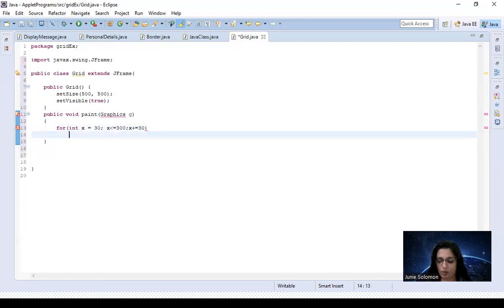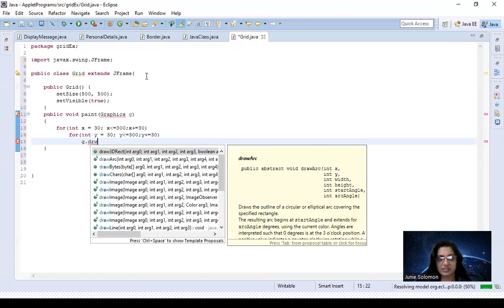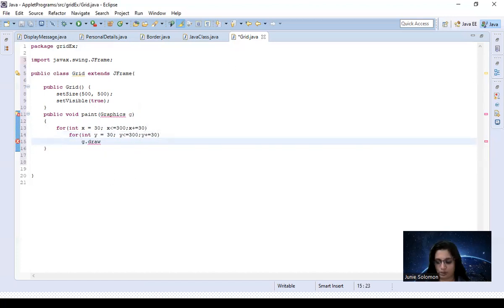So I have written that. Now I go for the columns. That also I put as a variable, integer y. y is equal to 30. Then y should be less than or equal to 300. Then y plus equal to 30. So this is the y-axis. y also came into the picture. Now x and y are there. Now go for g.drawString. You just pick it from the box, or if you know it, write drawString.